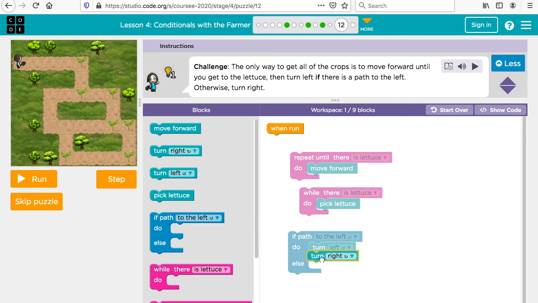Okay, I hope this makes sense at this part here. Let me redo this. So we have this. Until you get to the lettuce, move forward. What are you going to do while there's lettuce? You're going to pick the lettuce. If the path is to the left, if you can go to the left, what should you do? He should turn left. If he can't go to the left, what else can he do? He could turn right. Okay?